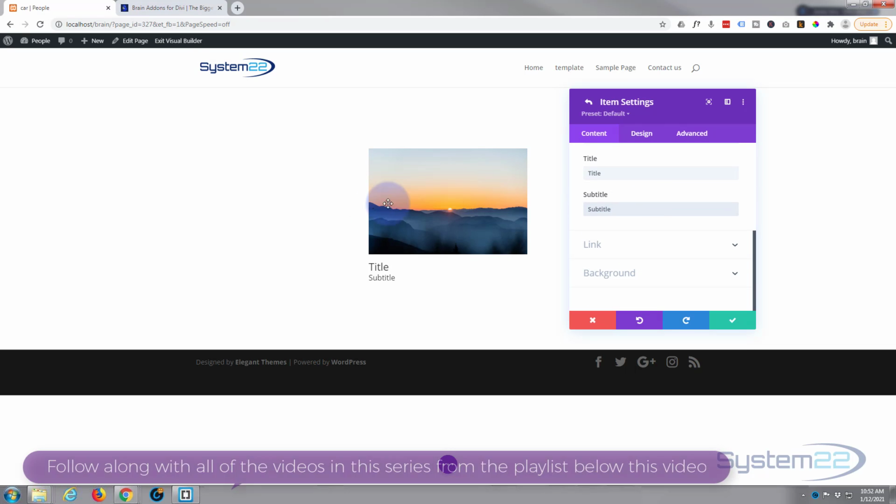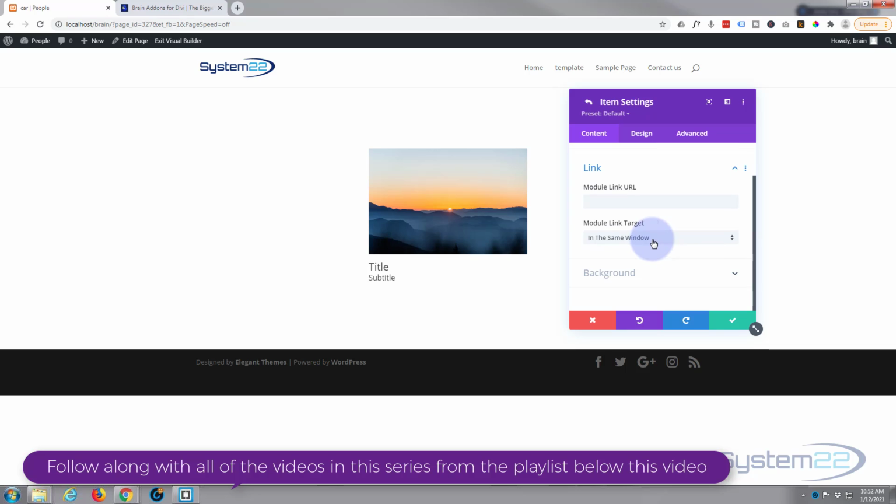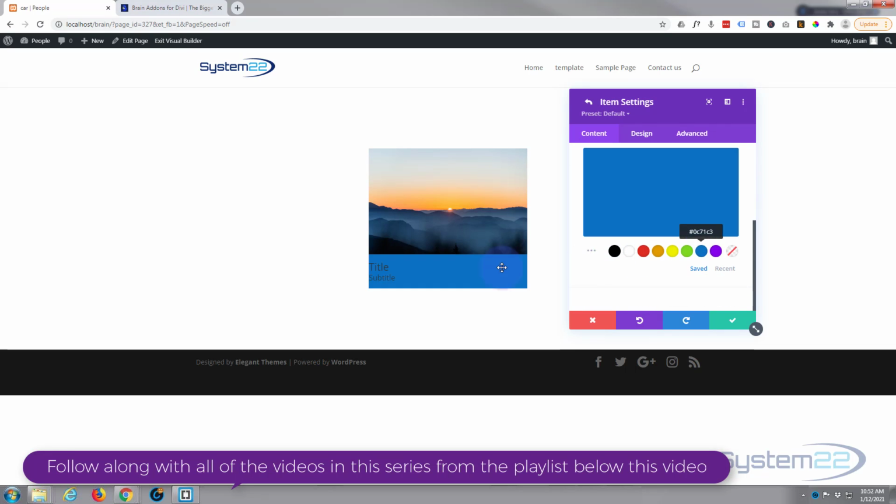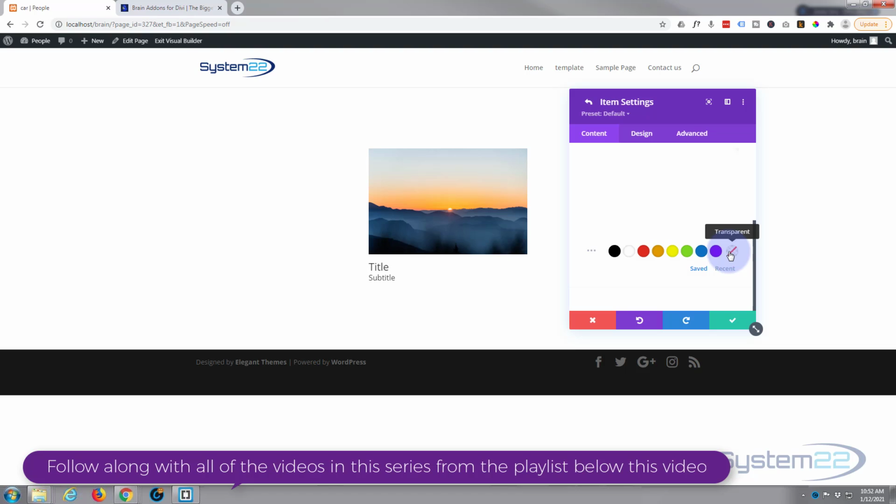Go into link, like anything else, you can have it linked to anywhere you want. And as a general rule, if you're linking to your own site, keep it in the same window. If you're linking off-site to somewhere else, put it in a new tab so your site stays open. I don't want to put a background in there. You can put one in if you wish, and you can style that and have your image on top like little cards if you want to. But I don't particularly want that today for what I'm going to do.